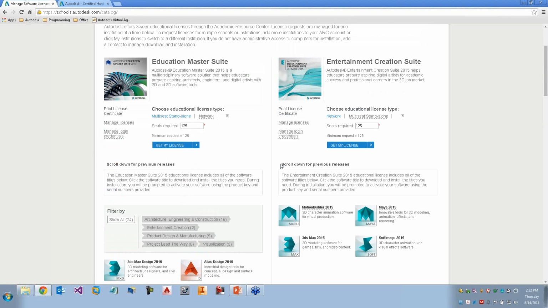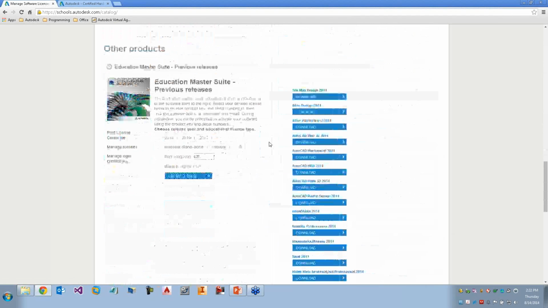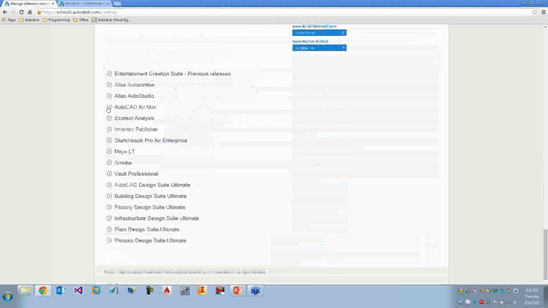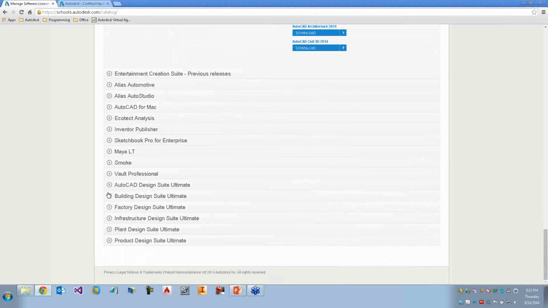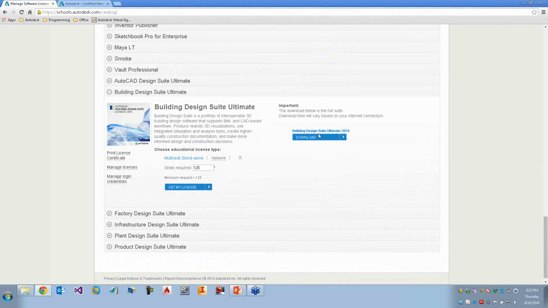So a better way to get around this is to just scroll down, and we can go into a suite product. If I know a teacher is going to teach all the building designs, I'm going to go ahead and get the building design suite, and that way I can download this entire suite and just have one shortcut that will install everything.